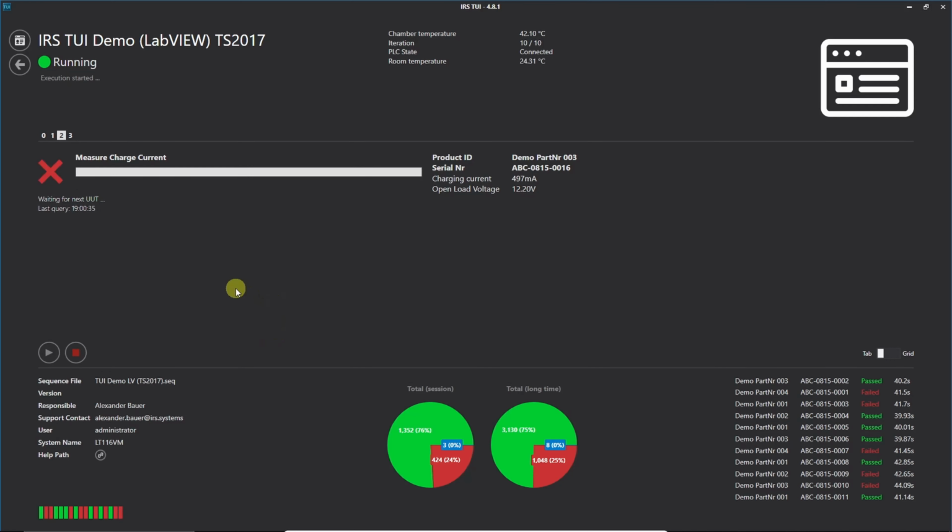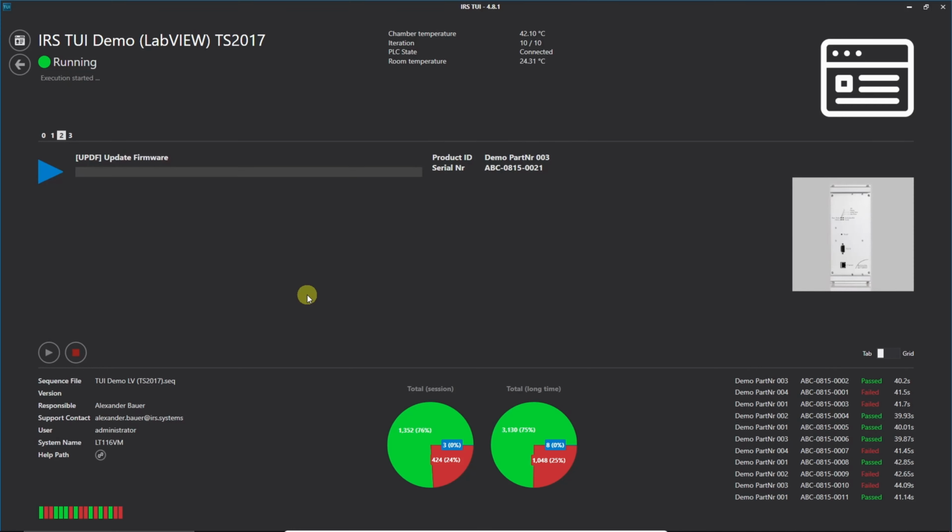You have now become familiar with the most important functions of the operator view. Be sure to check out the second part, which explains the second face of TUI, the expert view. Here is a short preview.